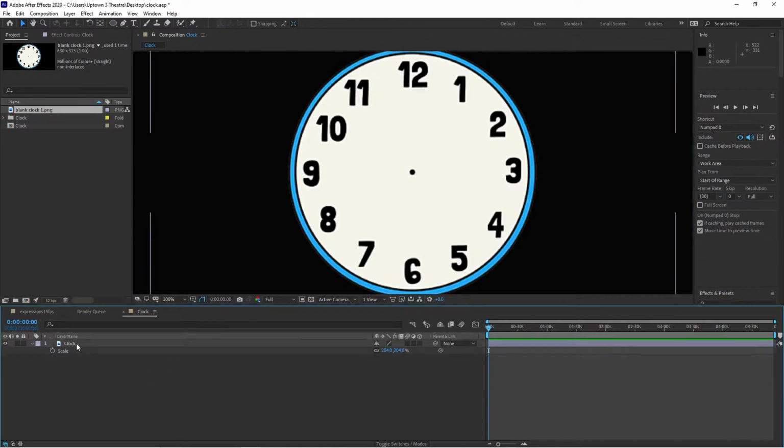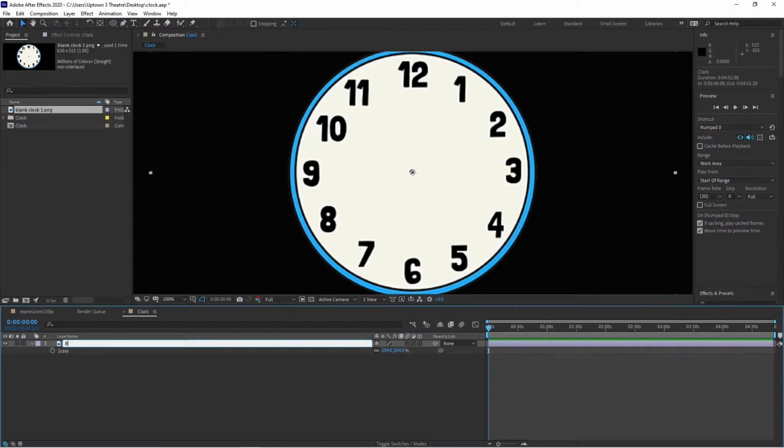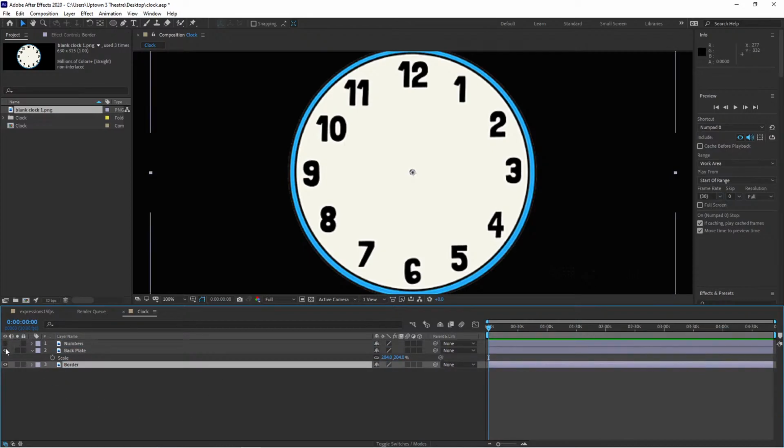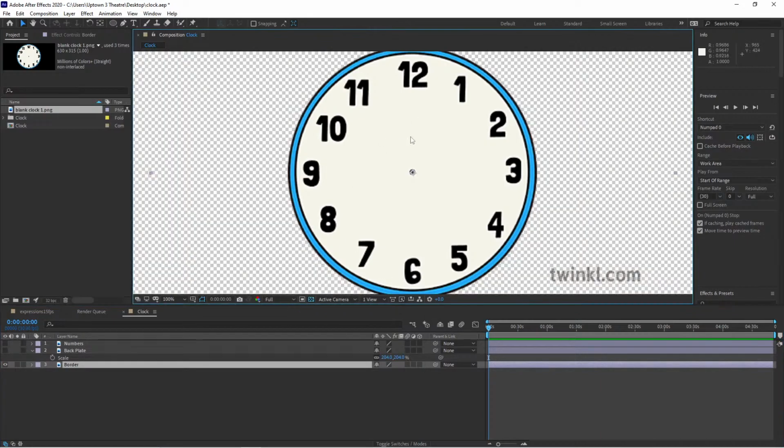So essentially, what I would do here is I'm going to rename this Back Plate. I'll duplicate it with Control-D, and I'll hit Enter to name the next one. I'll name this Numbers, and Control-D, and I'll name this last one Border. In fact, I think I might put the border at the bottom, and I'll shut off these first two layers. And we're going to go ahead and isolate this border.